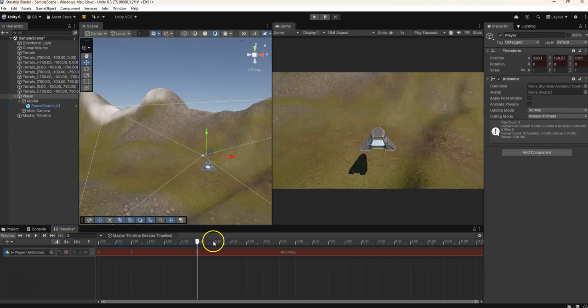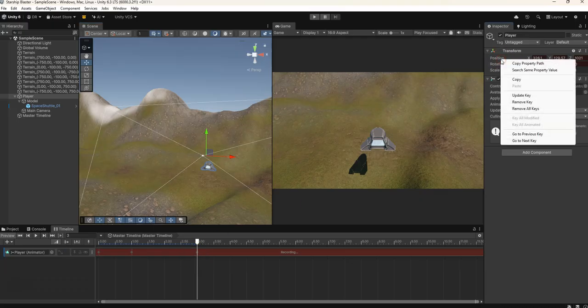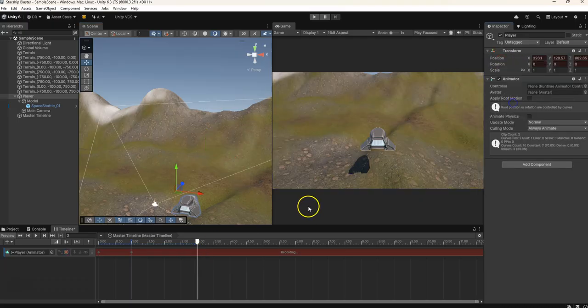So I made that mistake, but that's okay. It's a good way to show you how easy it is to fix that. If I need to undo something, so let's just say I added a keyframe in here and I didn't want that, I can actually just right click and remove key, and you'll see it takes that keyframe out of there. So that's another quick way to clean that up.